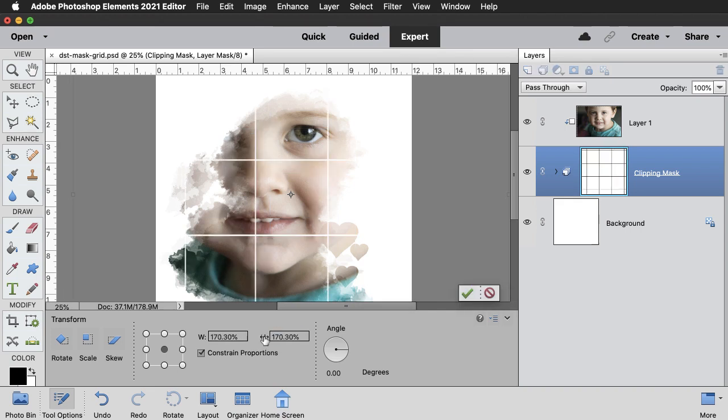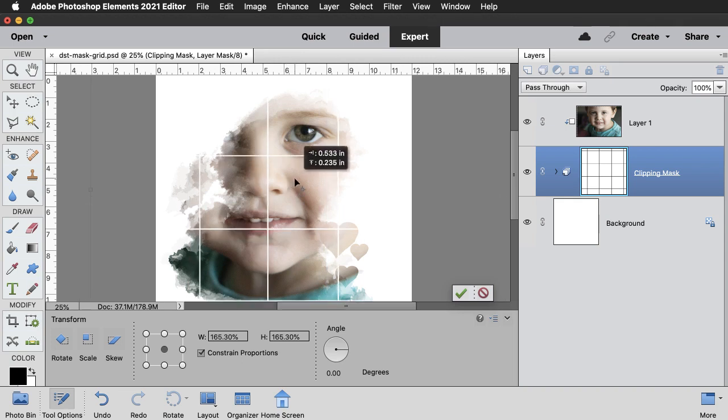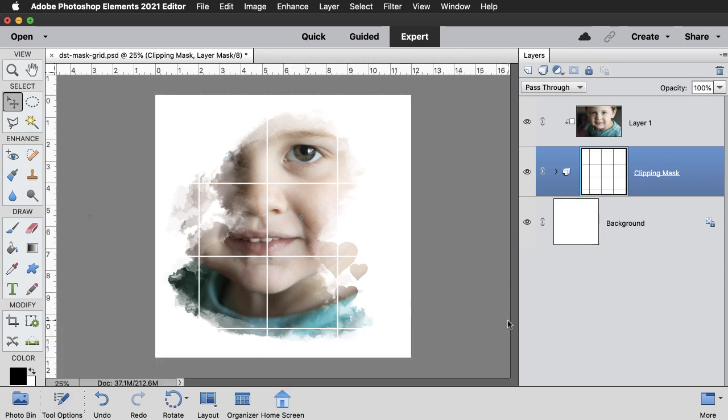For my photo and my mask, I'm thinking about 165% looks pretty good. And then I also want the eye in my photo to be in the center of one of those grid lines. So I'll click and drag on the document to reposition the grid so that it's not intersecting with any important parts of the photo. Then I'll click the check mark to commit the change and close the tool options. I should also mention that when you are transforming and repositioning that layer mask, you'll want to make sure that the edges of the layer mask stay outside the boundaries of the photo.